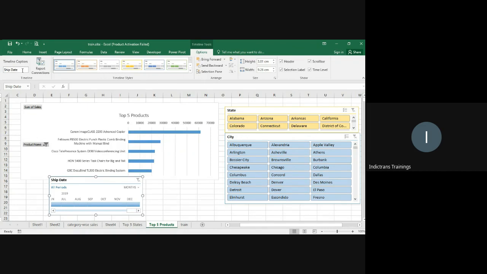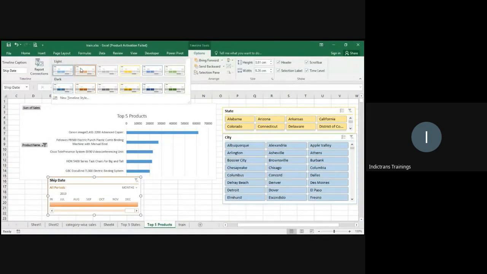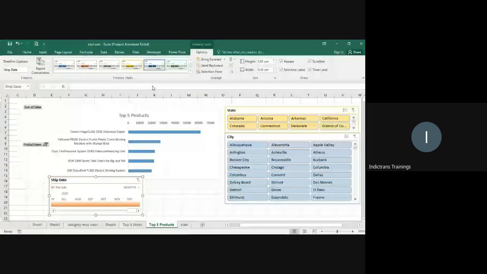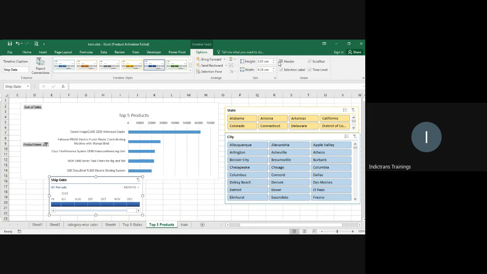Now I see these options. The primarily important options are the styles. You could select a style. You could change it. There are more styles. I mean, not only this, there are many more styles. So you can pick the styles that you want. And then there are basically 4 elements that you may want to show or hide. One is header, which is what you see, ship date. I can hide that. Then I can hide the scroll bar if you want. Then selection label, which is basically what is selected, if you don't want to show that.